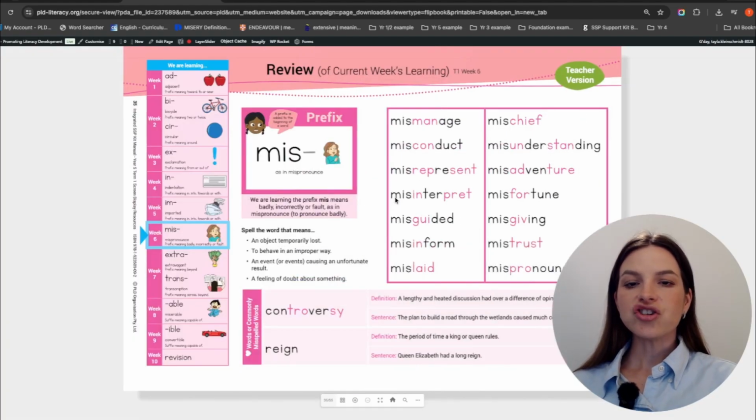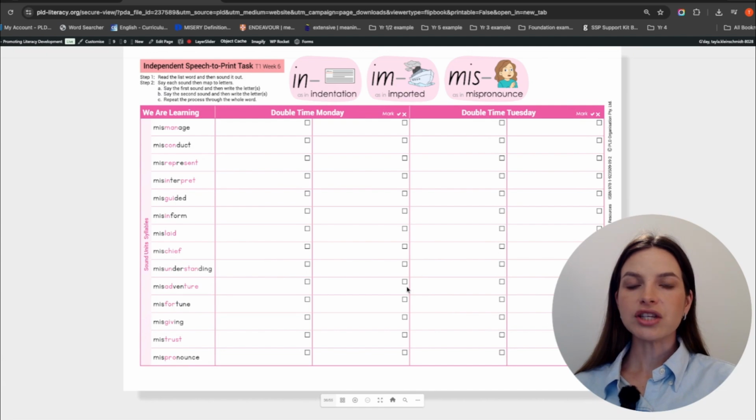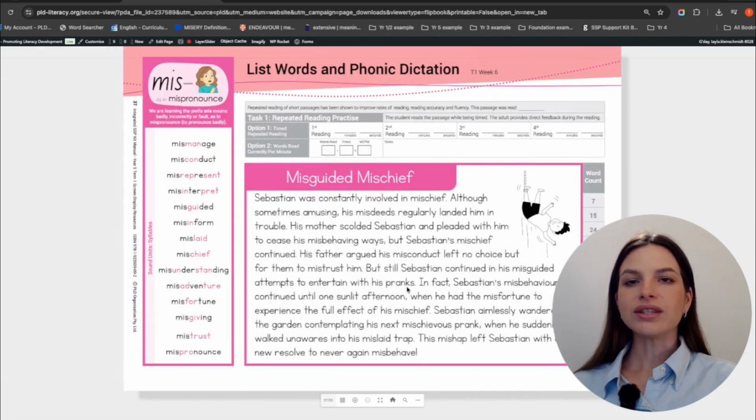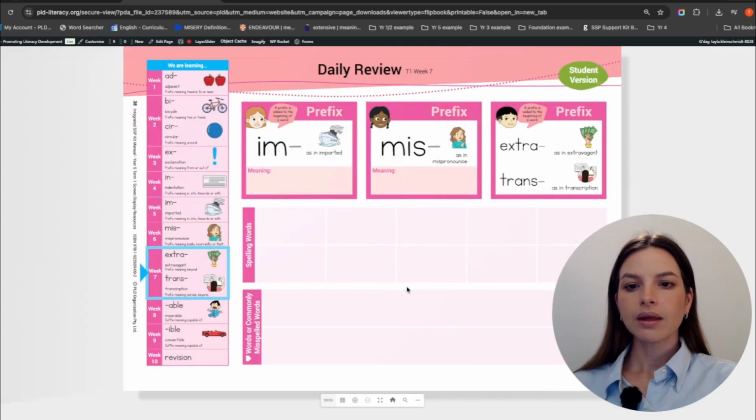The next page is this week's current learning in a bit more detail. So again, it's got our phonic concept with the way to introduce it. It's got the word list and the commonly misspelled words down the bottom. The next page is your speech to print and your dictation task, so you're able to model that in class as well. And then we move to the next week's content.